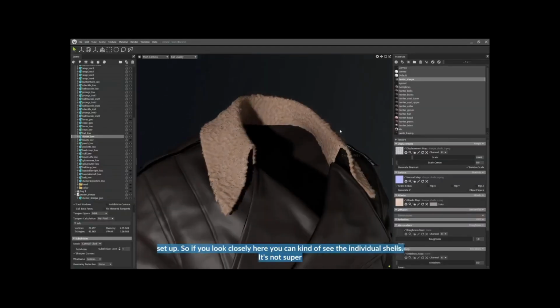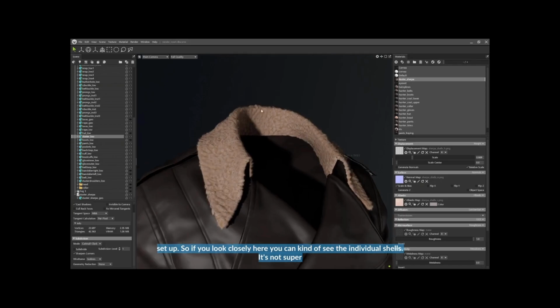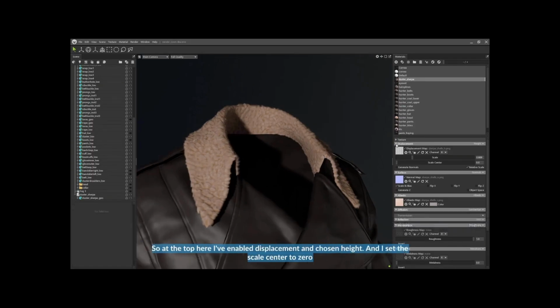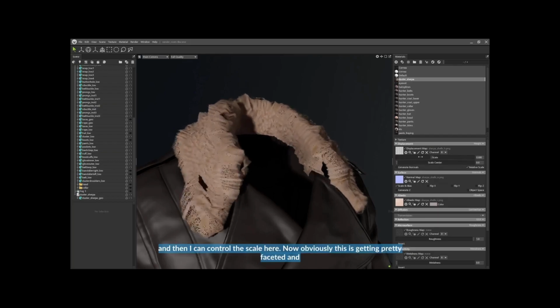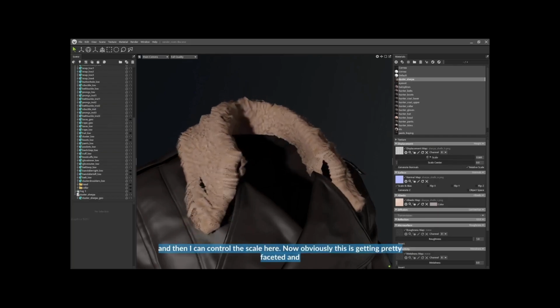If you look closely here, you can see the individual shells. It's not super noticeable, but there's a few things we can do about that. First, let's dive into this shader. At the top here, I've enabled displacement and chosen height. I set the scale center to 0, and then I can control the scale here.